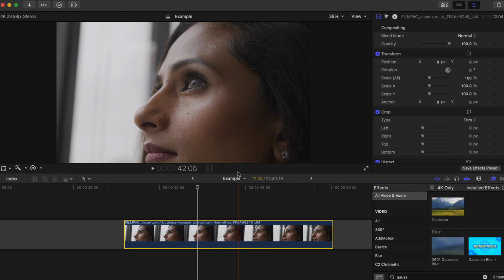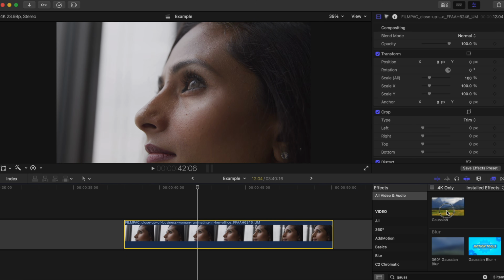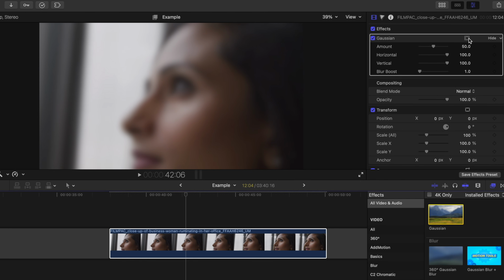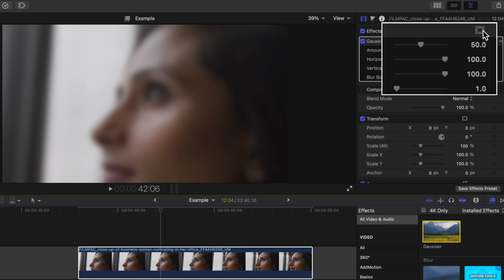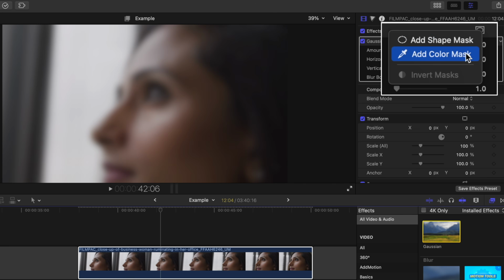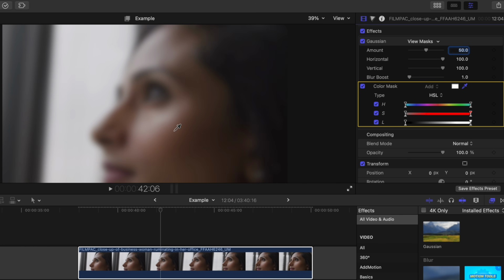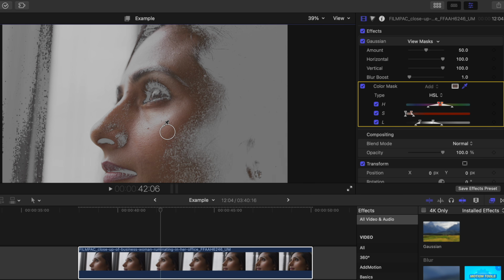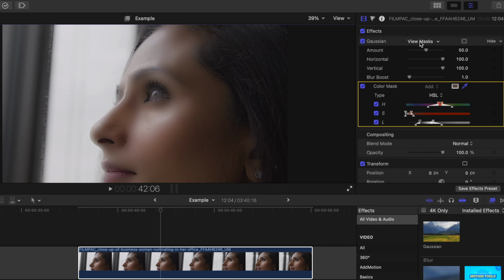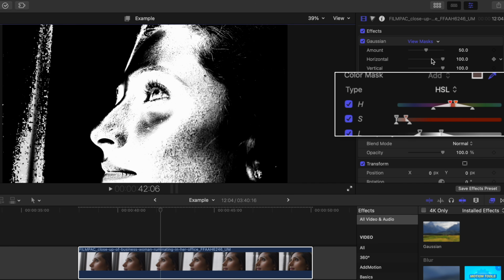Here's a Gaussian blur tip that you can use to somewhat smooth skin to make people look better. Some of you are gonna love this one. What we're gonna do is hit this mask button here and create a color mask. I'll drag out a selection of her skin by clicking and dragging. Then we'll hit View Mask so we can see what we're doing here.